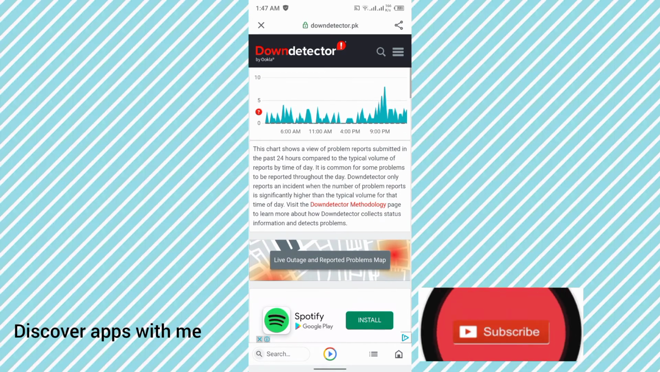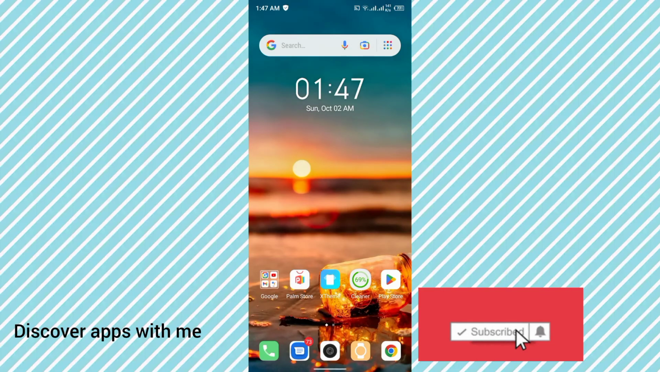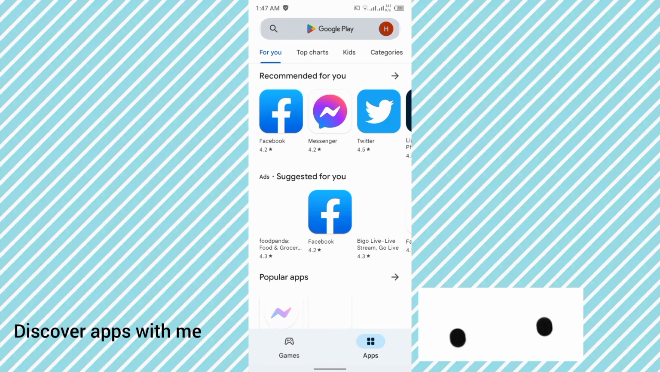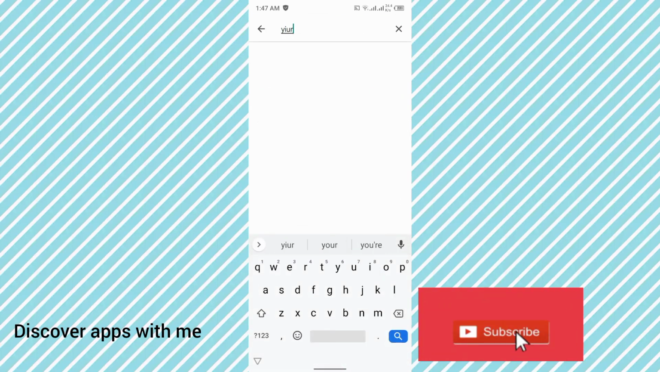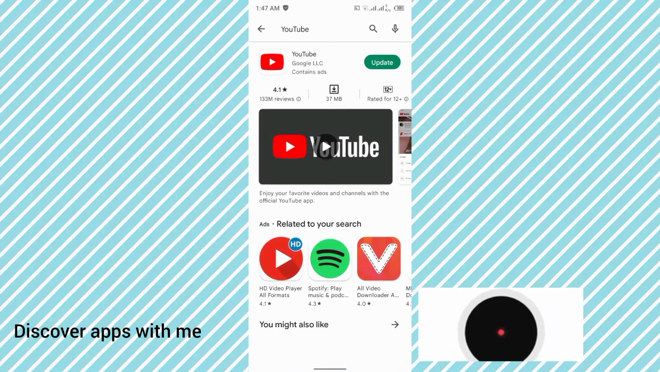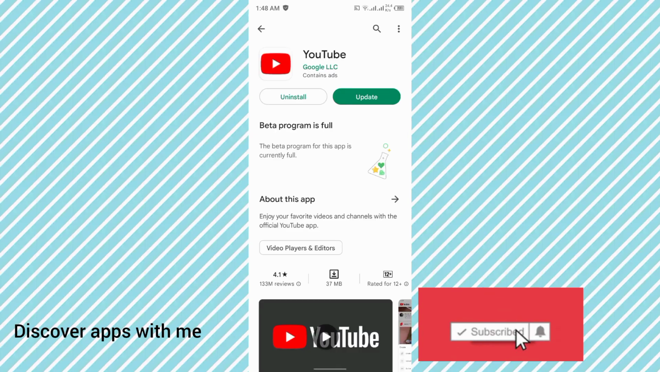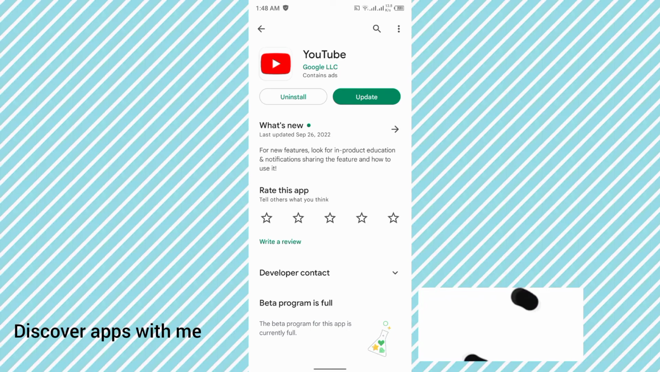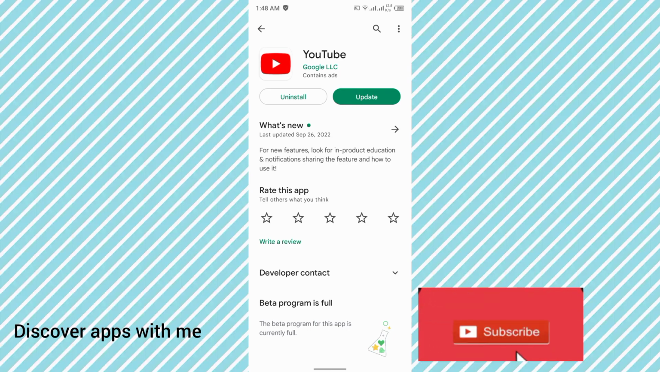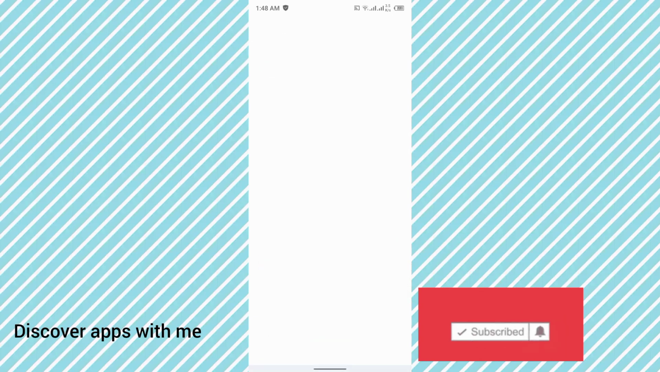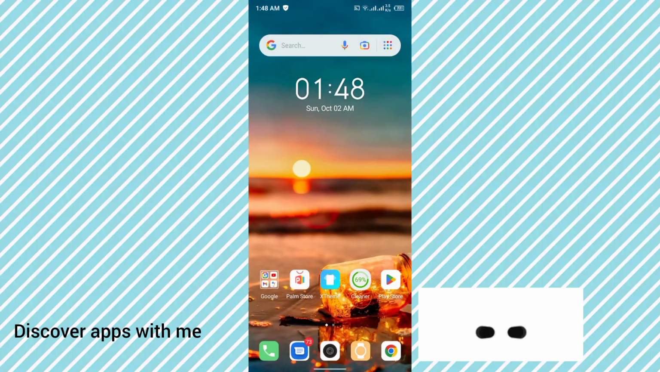So you have to come back and open up your Play Store app and search YouTube here. There you can see I have got the option of update. So if you got the option of update instead of open here, you have to update the app first. Once you update the app, you will be able to fix the YouTube offline error.